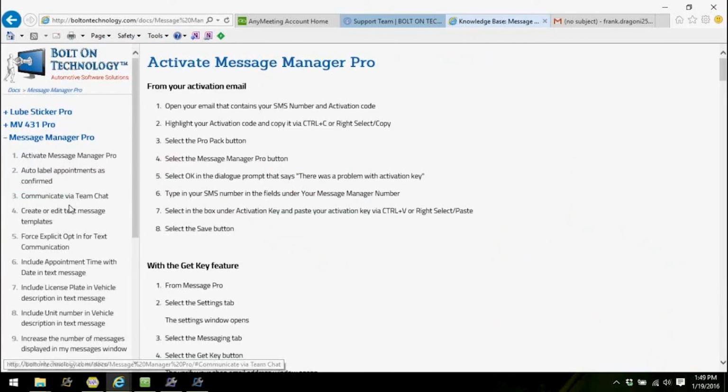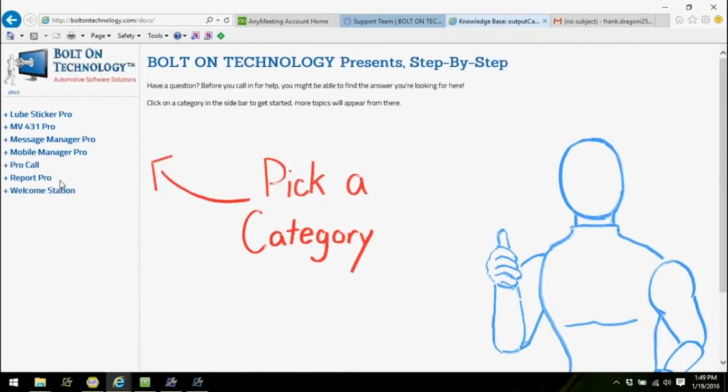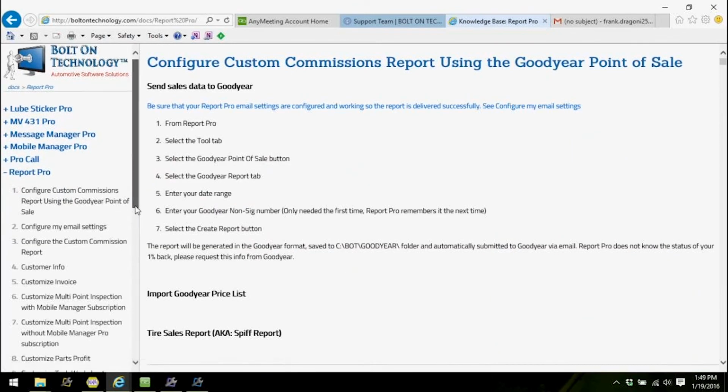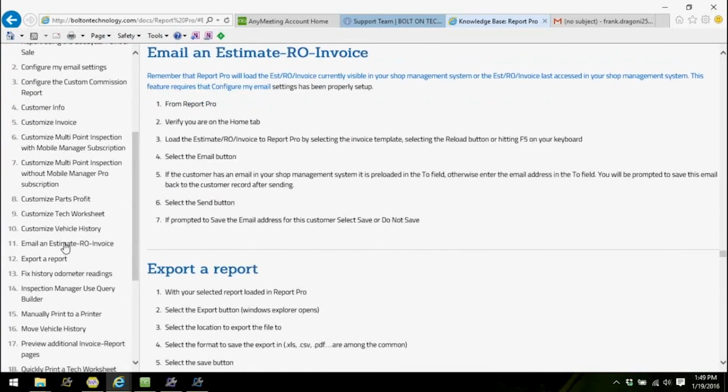And here's a list of the more common questions. And basically, it's everything I just talked about with you folks. You click on the question, and here's your answer. So it not only answers some of your questions, but it shows you how to set things up in the software, if you want to give it a shot before calling our support team. When you're done with Message Manager, you can collapse it, and maybe we go to Report Pro. And there's all the more common questions in Report Pro. You know, how to email an estimate or RO or an invoice. There it is.